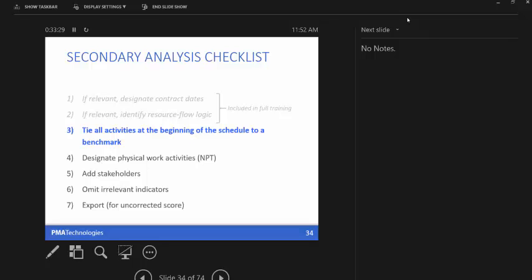So now we're into what we call secondary analysis. And what we want to do is tie off all the activities at the beginning of a schedule to a start benchmark. Now, this is just a best practice for GPM schedules and for working in NetPoint. And it's going to help you get a better score. Because typically if you have a bunch of activities at the beginning, open-ended activities at the beginning of your schedule, those are going to be counted as open starts. And that's going to penalize your score. So we want to just tie them off to a start benchmark. So this one we're going to show you how to do right now.